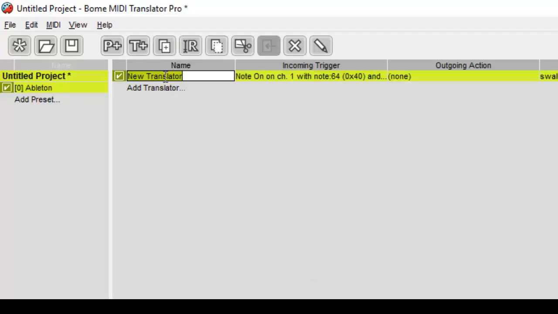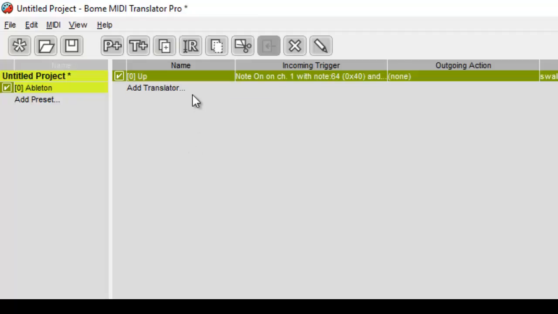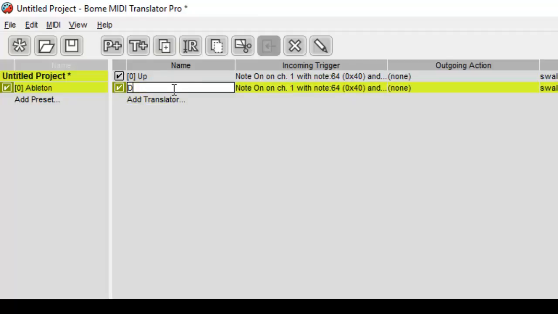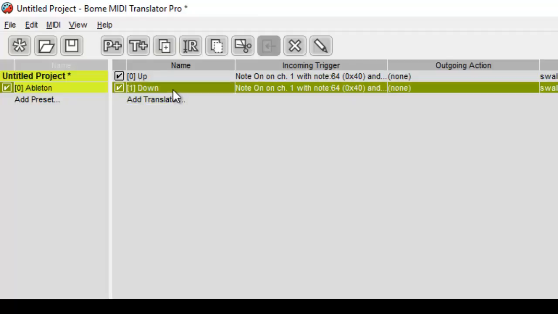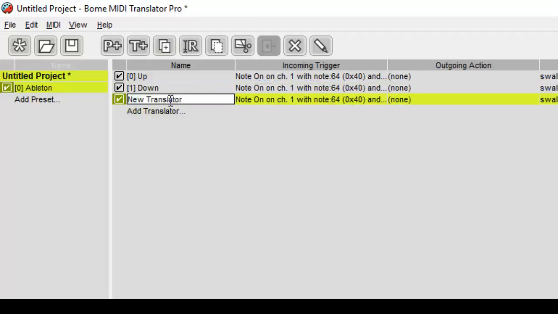I'm going to create a list of commands. I'm going to say up. This command is going to tell the program to move up or press the up button. I'm going to say down. This command is going to tell the program to move down. I can say open.